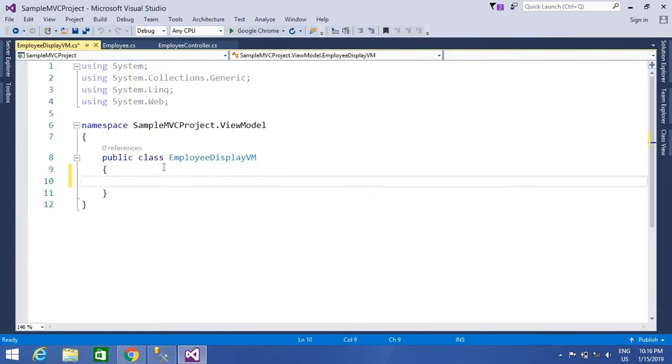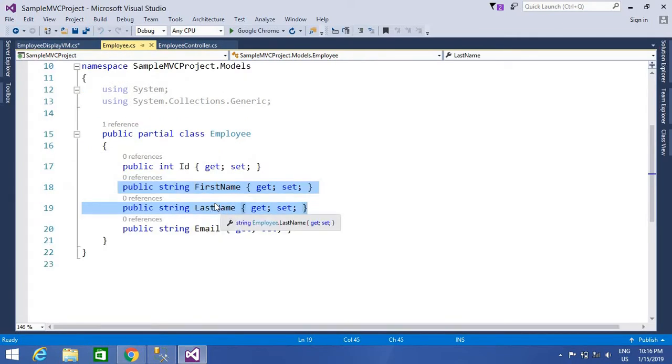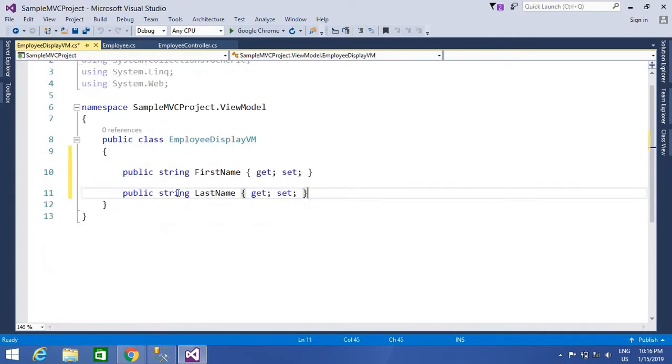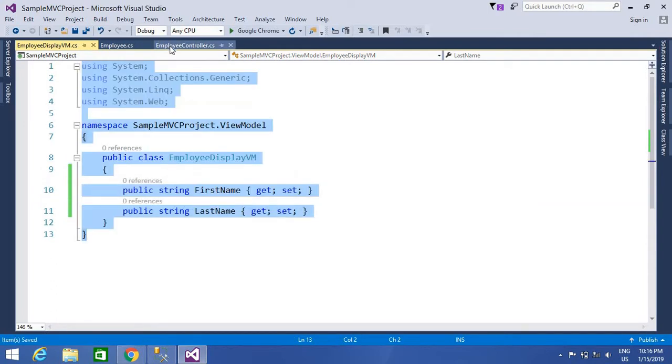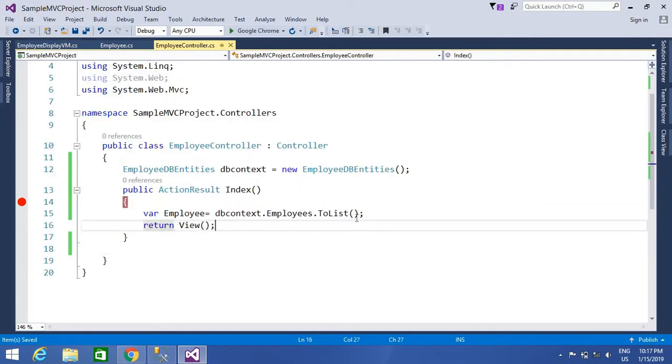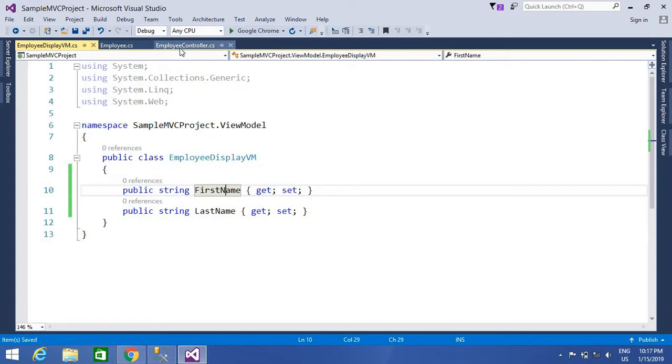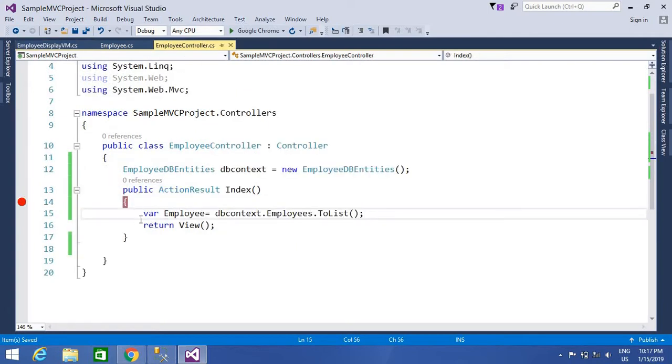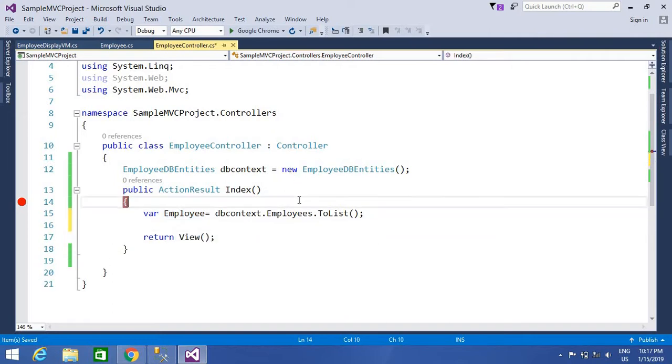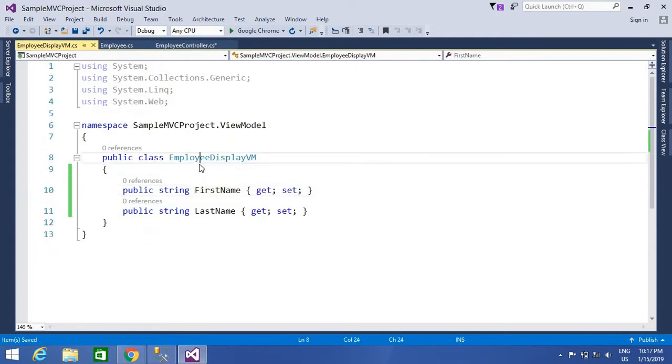So now we got it. I just want to show only first name and last name, so I'm just adding those. Okay, that's my requirement. Now I got the employee list here and I want to return it. When I return it to the view, I just want to show only EmployeeDisplayVM, only first name and last name. So after getting the data from this employee, I first want to create an object of this employee display model.